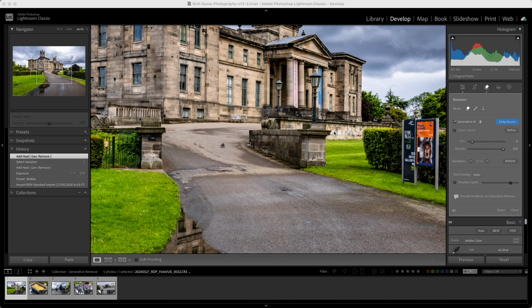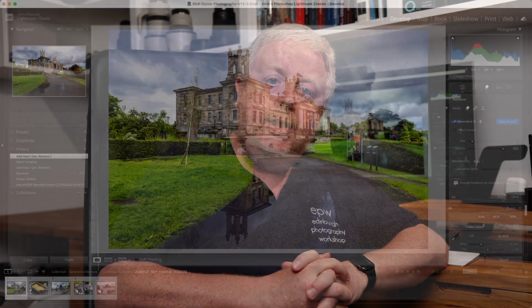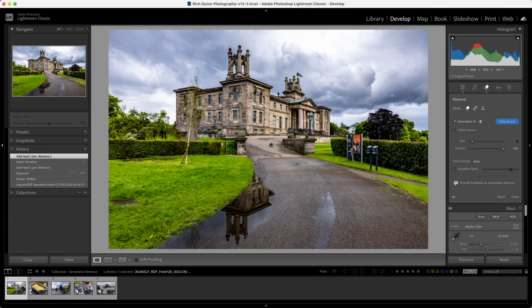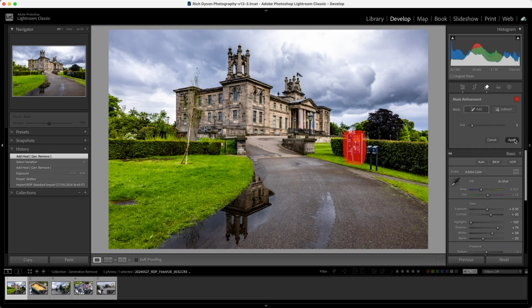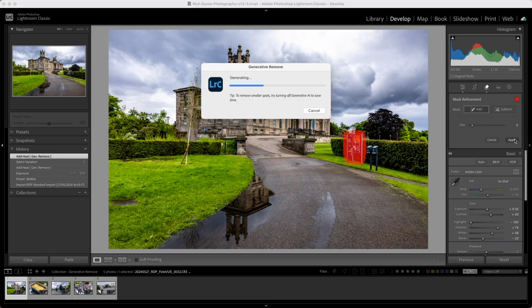It's not just people that can be removed. These signs date the image to the date the advertised exhibition was running. Let's paint over the advertising board. Click on Apply, and Lightroom adds a line of shrubbery.